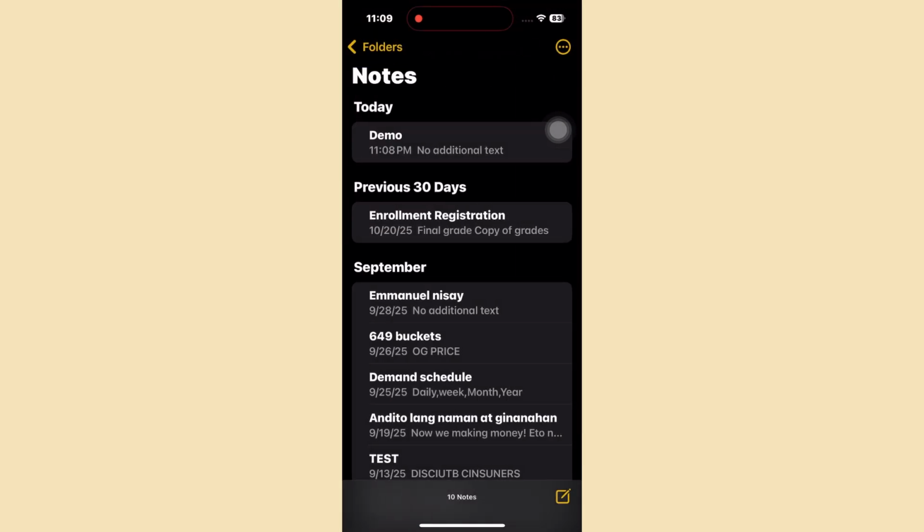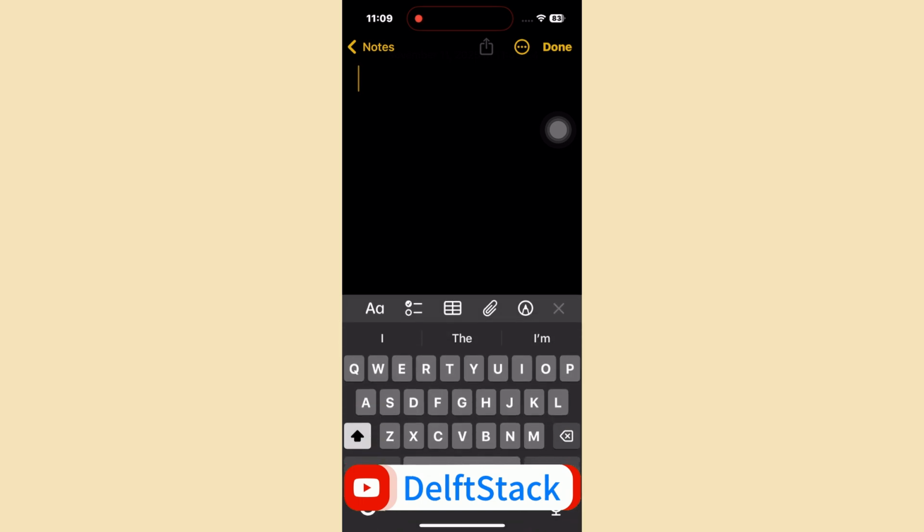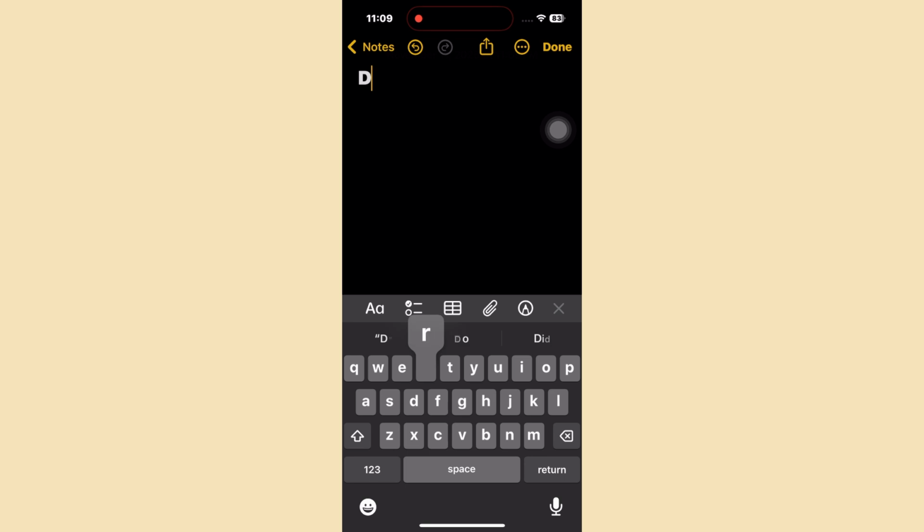Now, once you are on your notes, from here on the homepage, of course, you should be able to see all of your notes. And now you can just simply create a new note. And after that, once you've created a new note over here and provided all of the details, now let's say you want to share the note.